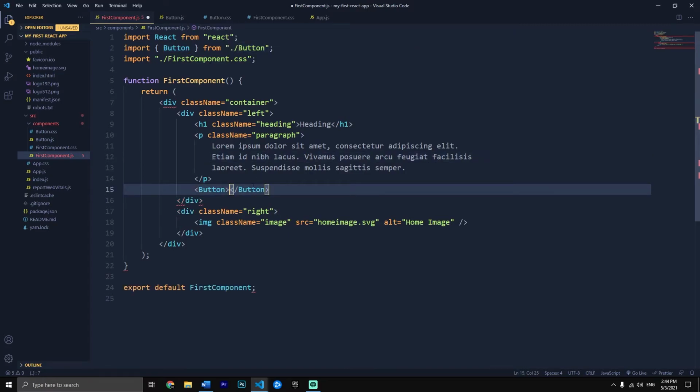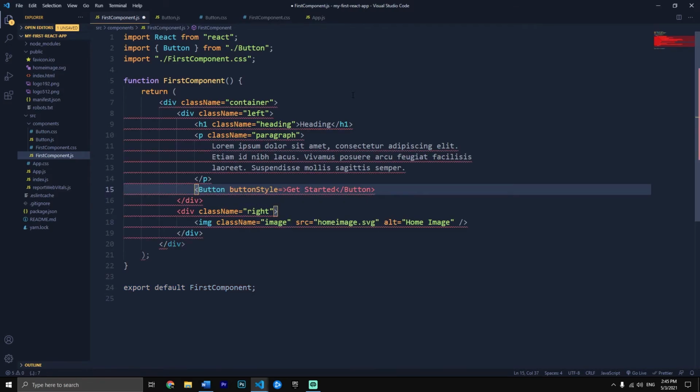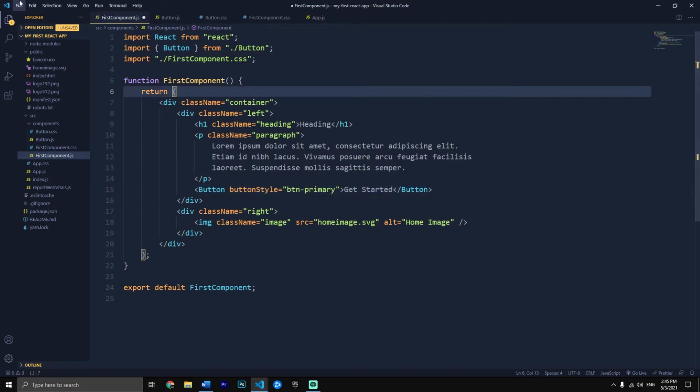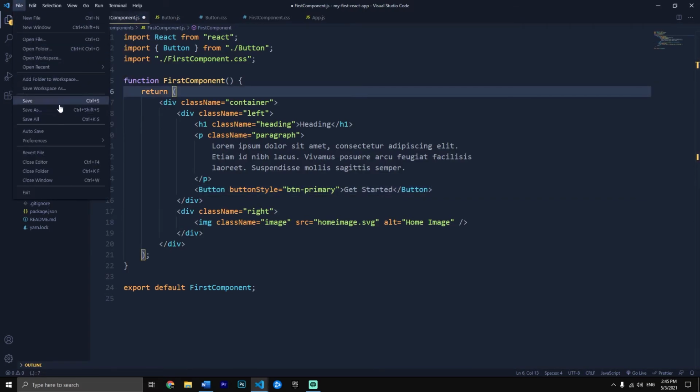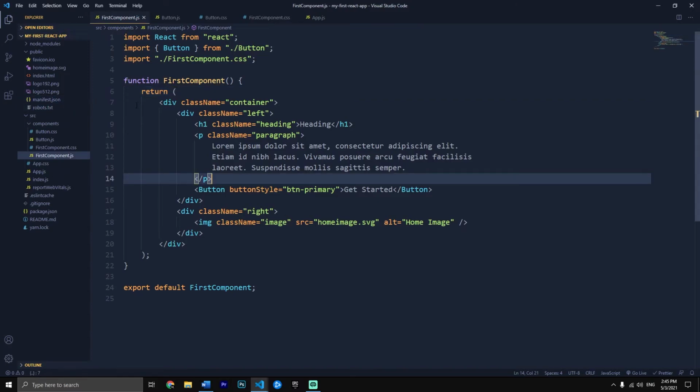Okay, button, closing tag. We want the text to be Get Started. And inside it, what do we give it? We can do onClick, but we're not going to do that yet. What we are going to do is the button style. Let's say it's btn primary for now. We want it black, and then we can change that. File, save. Now we have to run this.